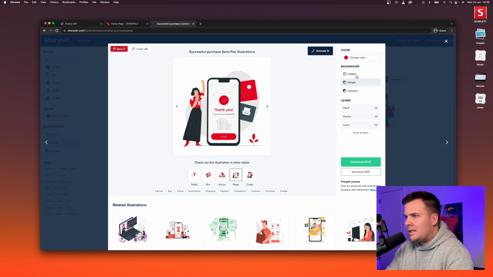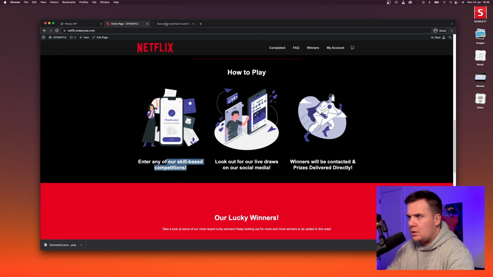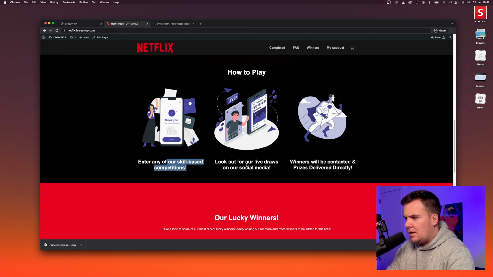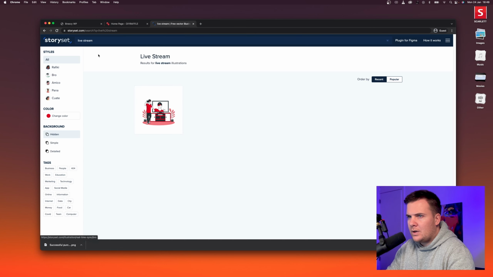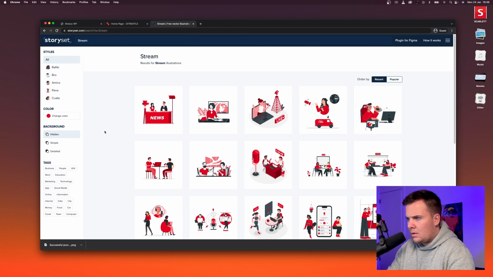So you can make them slightly simpler if you just want nothing in the background. I think I'll do that with this one. But where it says background, you can go simple, which is like this kind of blob, or detailed. I'm going to go with hidden and then download PNG. So while I'm here, I'm going to add in social one. Maybe live. Look out for our live draws, yeah. So I'm going to look for live stream. Not use that one. Yeah, I can see this one working.